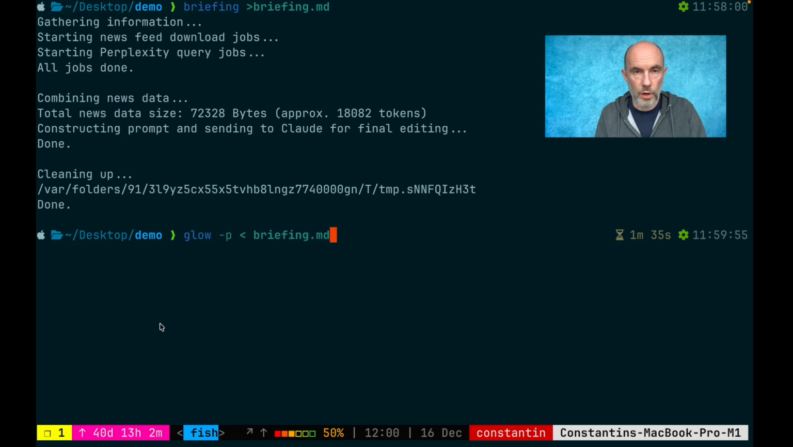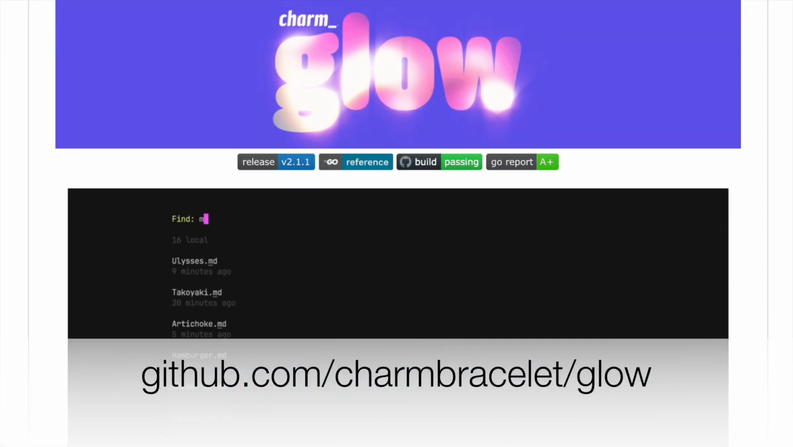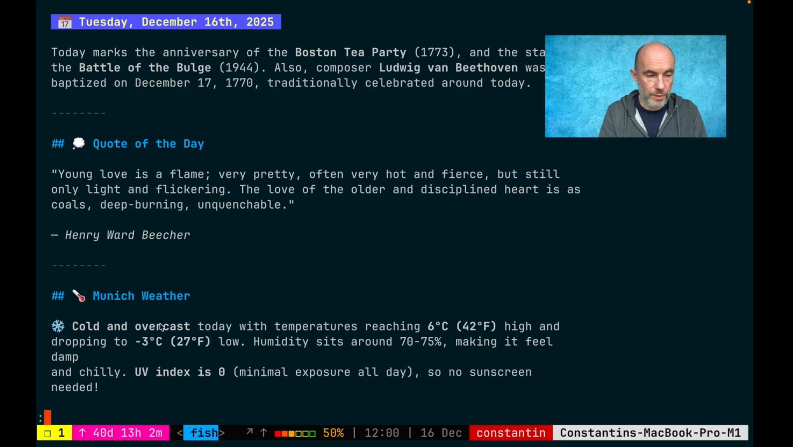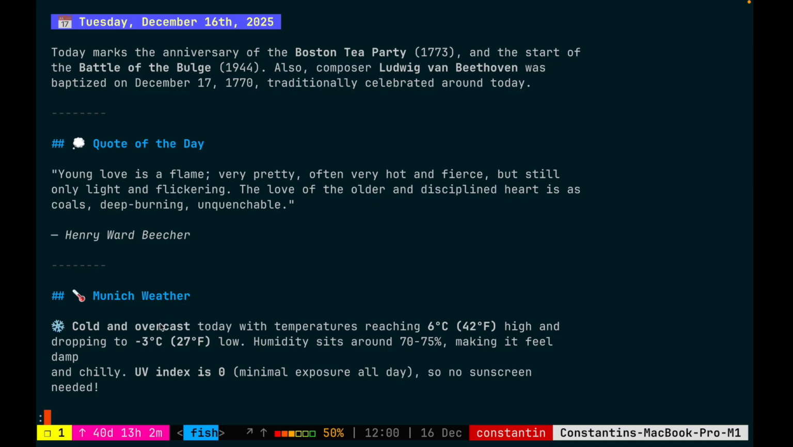So now we can go through our briefing document. We are going to use Glow, which is a command line tool that does pretty printing for markdown documents. And here we go. This is our freshly created news briefing. It starts with today's date, Tuesday, December 16th, 2025, with some facts of the day. As you can see here, it's a little bit different than the initial report that I showed you, which was generated earlier. Of course, there's always variation in what happens. There's always some random stuff that's happening, but that makes stuff more entertaining, right?